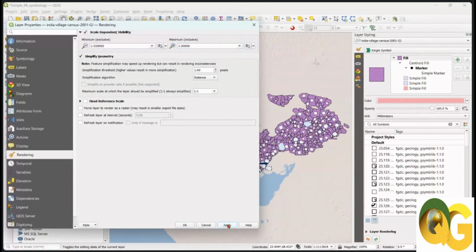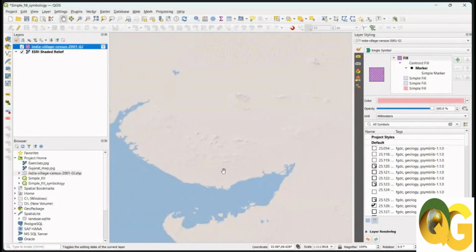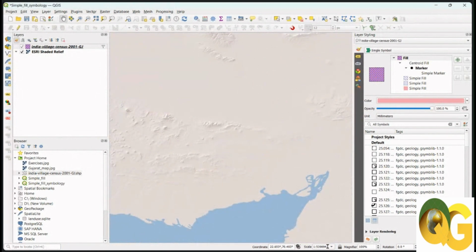I'll click on apply, and I'll click on OK. See, our scale is not in the range. If you see the scale in your status bar, this is more than what we have set for our minimum value. So here again you have to change your scale. Let's change our scale to what we set before, which was 5,39,000. And if you click on it, you will see that your map will be visible after this.